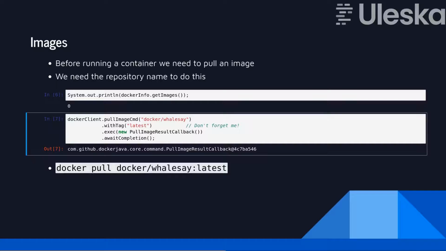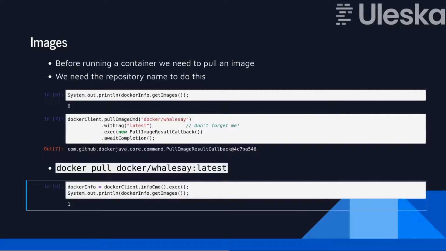If you were to do this internally, this is the command you would run. And you can see now, I'm building back up my Docker info, and that's just to make sure that it's up to date. And then I'm getting the images again. As you can see, it's increased from 0 to 1.